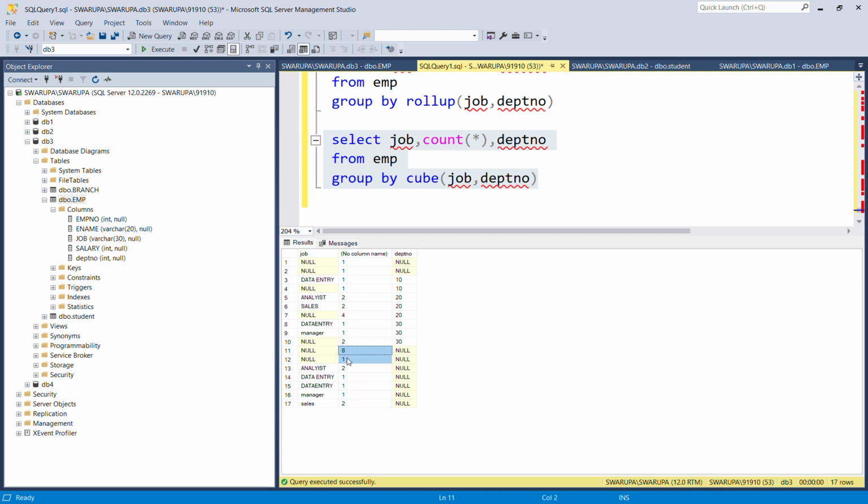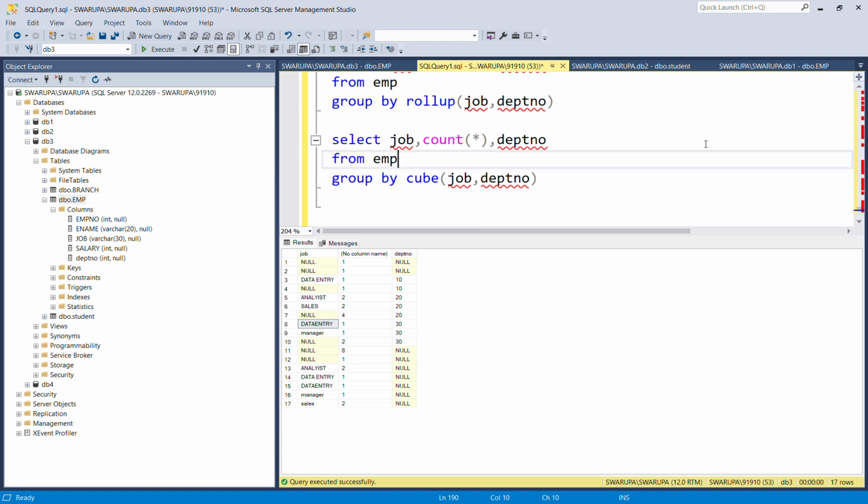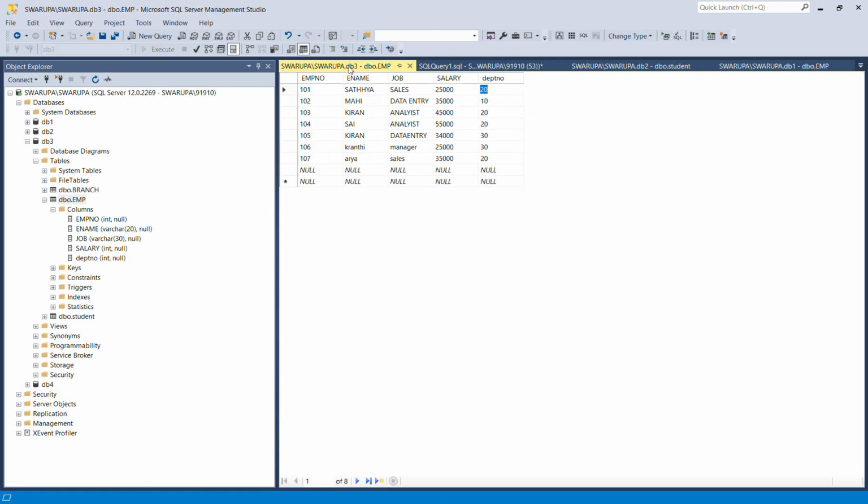Whereas here it will take the grand total, and these are the subtotals of that one, and it also applies to this department table, the department column, along with the job column. Okay, when we see the table here once again, let's take another tab, and we will understand in detail here.